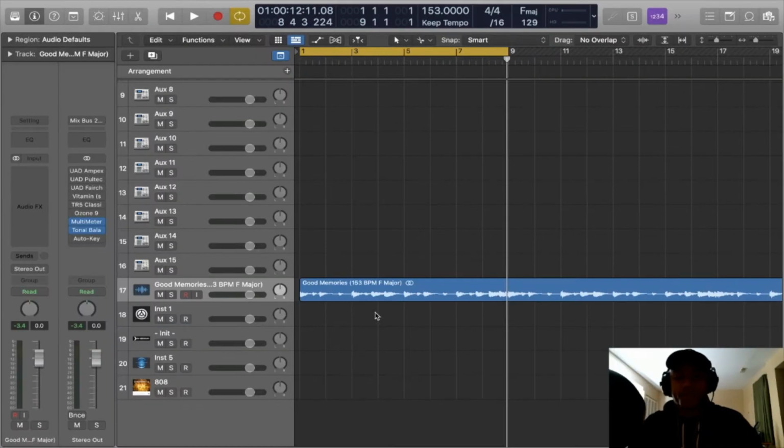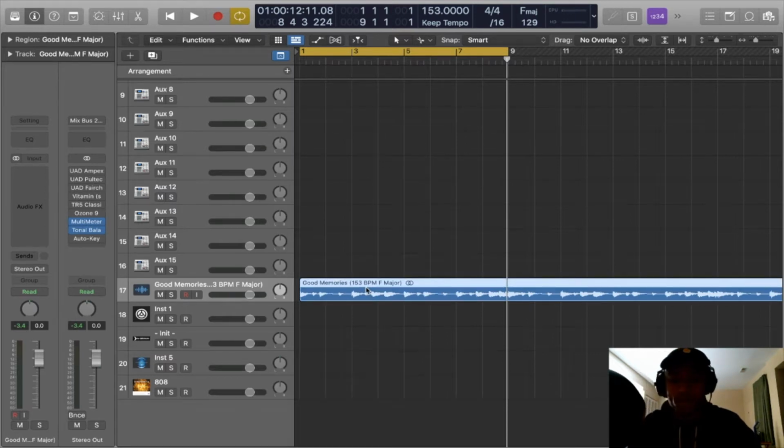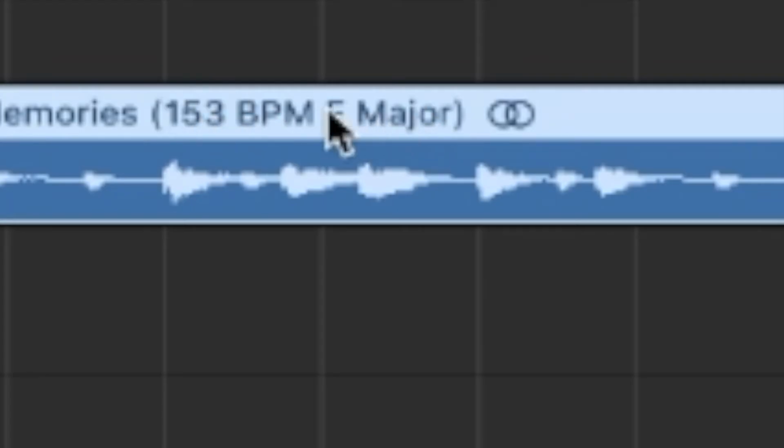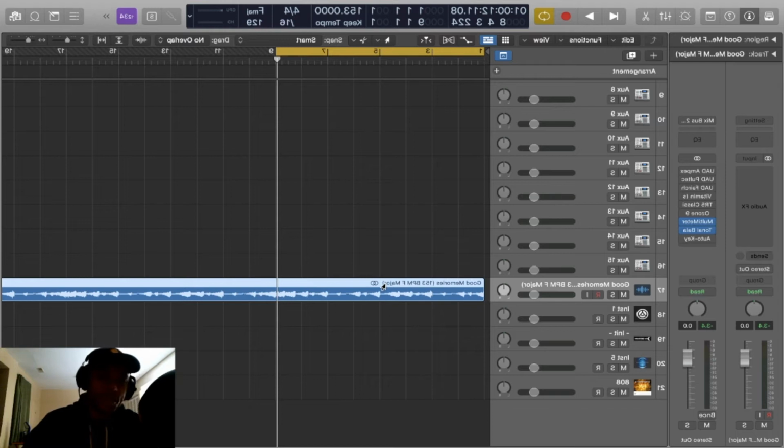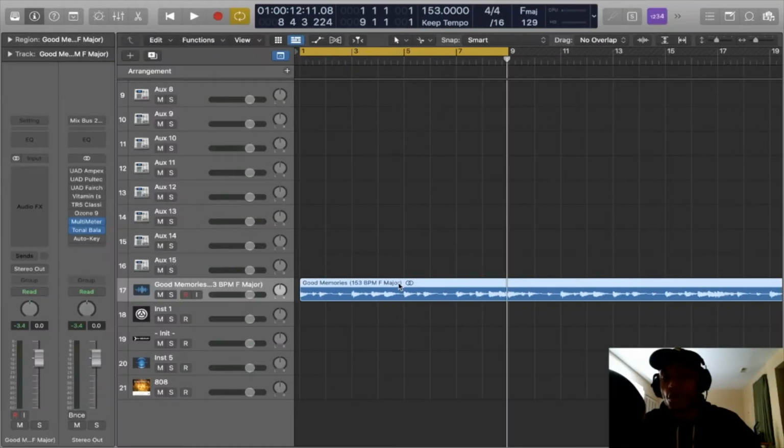So when it comes to creating bass lines over chord progressions, it does help to know a little bit about music theory. And when I make loop packs, one of the things that I include to help people out so that they can quickly get started is I always include the tempo and the key signature. So as you can see, it's 153 BPM and it's in F major. And of course the key signature will change if you decide to transpose the loop, but if you want to quickly get started, I always include that information right there.